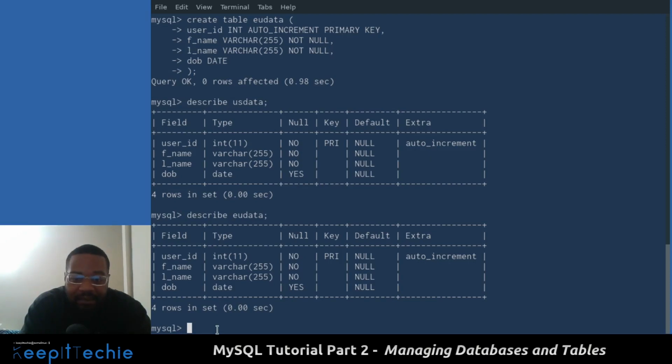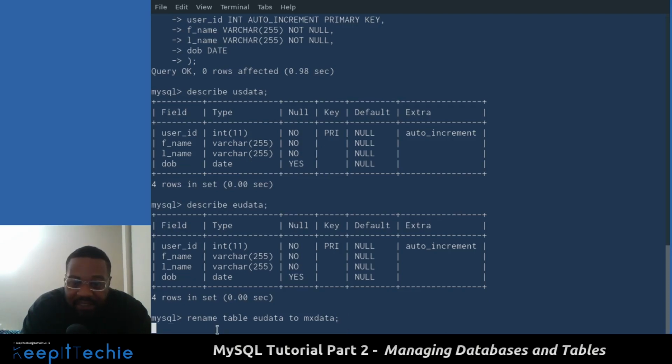Okay, so before I show you how to actually drop the tables, which is basically deleting the tables from the actual database, I want to show you guys how to rename a table. So let's say we want to rename that EU data table to a Mexico data table. So the command for that is simply rename table, and then you put in the name that it currently is, which is EU data, and then you put to, and then we want to turn it to Mexico data, so MX data. Put a semicolon at the end of it and press enter.